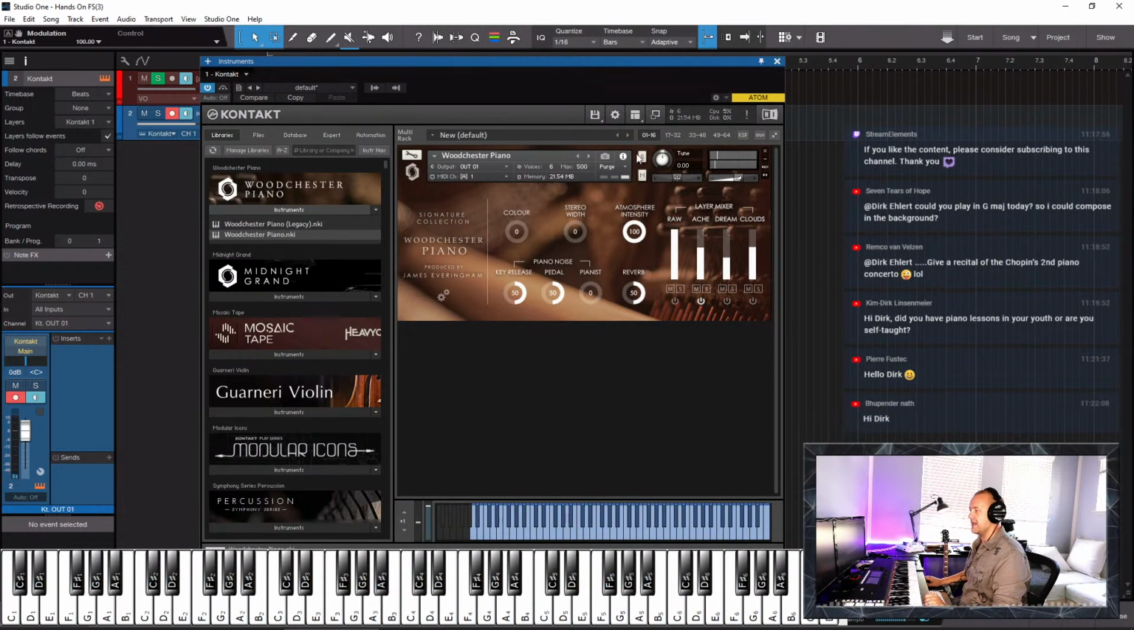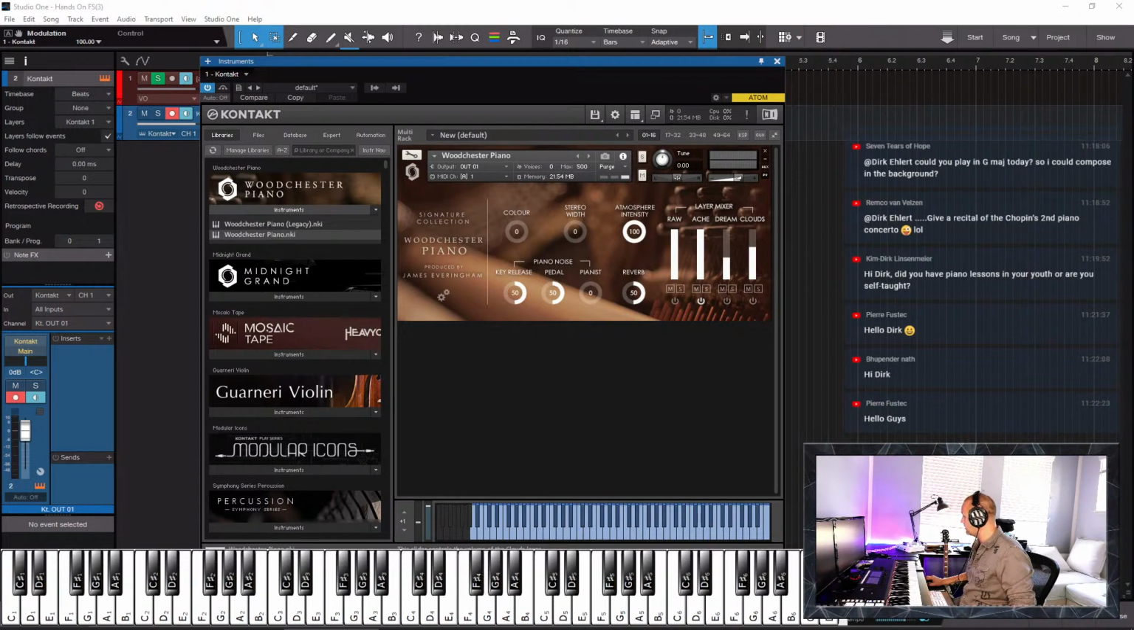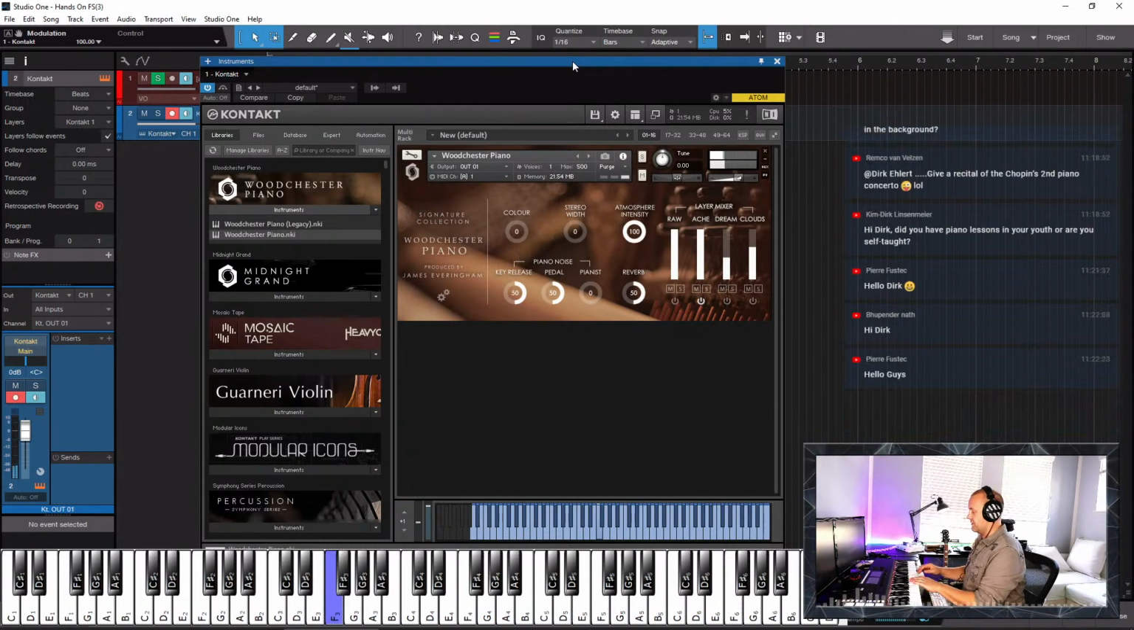So this is the ache layer. And before I go on, sorry for the break there. So back to topic. Check out the layers. That's the ache layer. Then we have the dream layer.